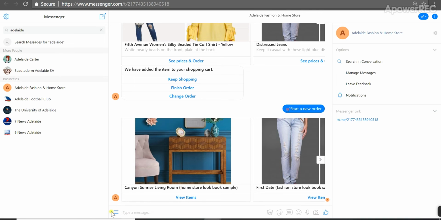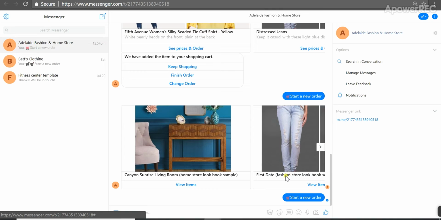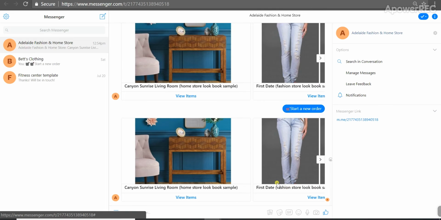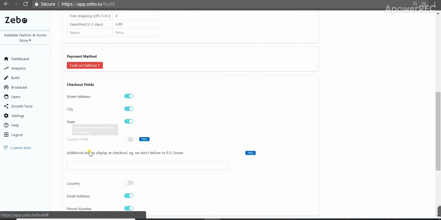And here we are. What we're going to do is start a new order, or however it is that you order an item on your chatbot. You just have to generate sample data of what you would like to send to Zapier, and that sample data is of all of these checkout fields, right?